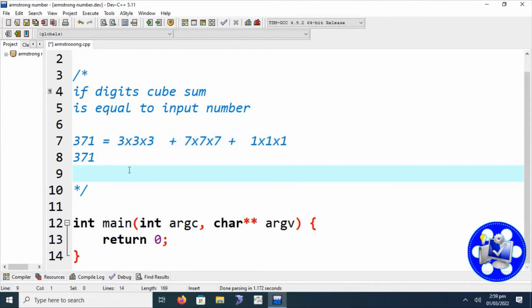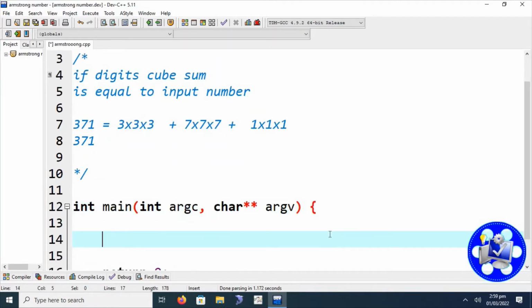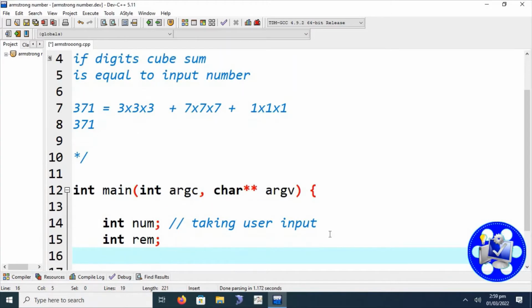Okay. To implement this algorithm, what will we have to do? First of all, we will complete the declaration statements. As we have discussed multiple times in various lectures, we require the num variable, which is mandatory for taking user input. This variable will be used to take the user input. Next, the variable will be the remainder variable, or rem variable. This will be used to store the remainder of the digits. Later on we will discuss its purpose and working in brief.